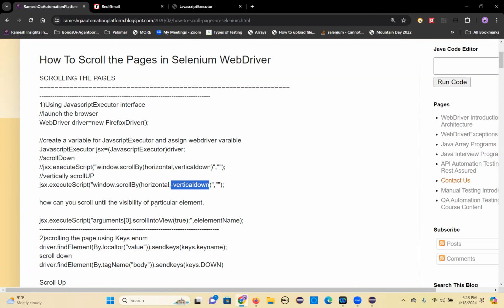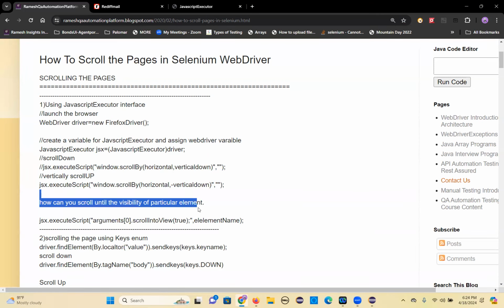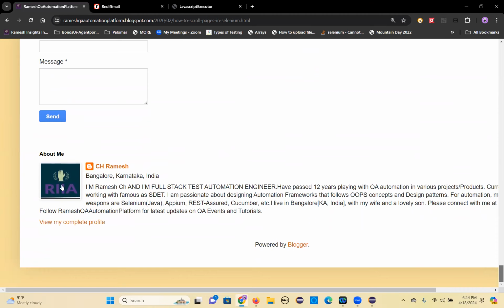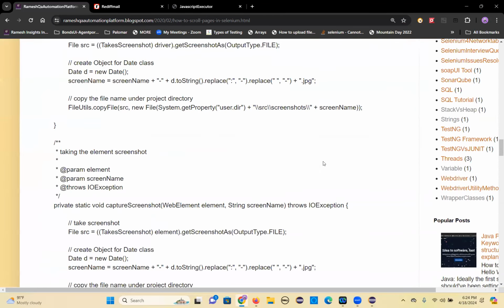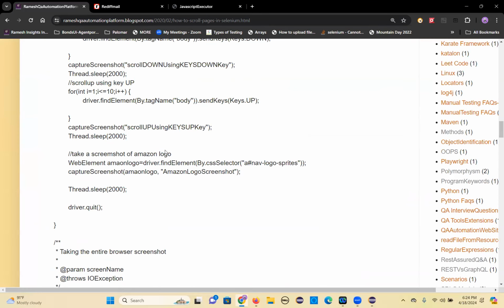So how can you scroll until the visibility of a particular element? This is scroll down and scroll up. These are the two commands you have to write. That's it. Automatically it will scroll down based on the number of pixels. But I don't know how many pixels, and I want to scroll until my element is visible. My element is very far down, on the bottom side. So I want to scroll till this icon appears. In order to do that, you can use this command, scroll until that element is visible.